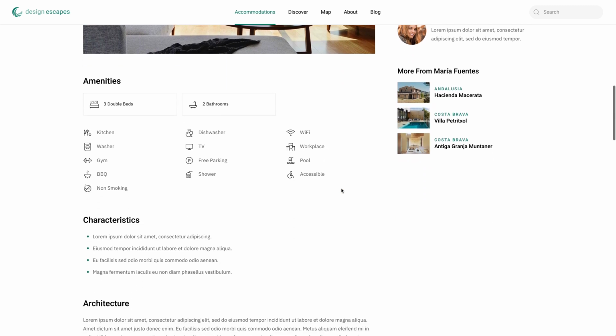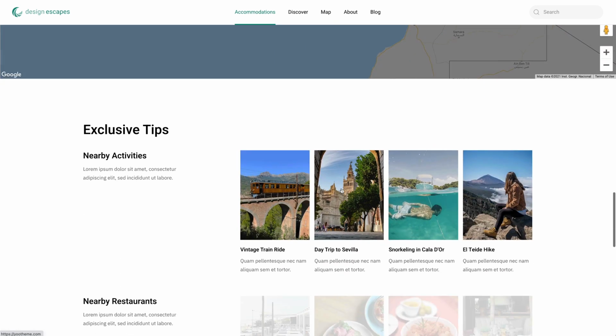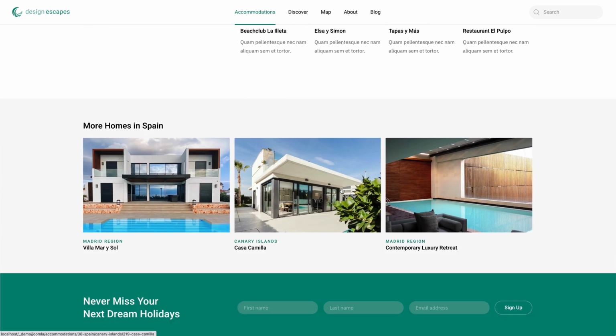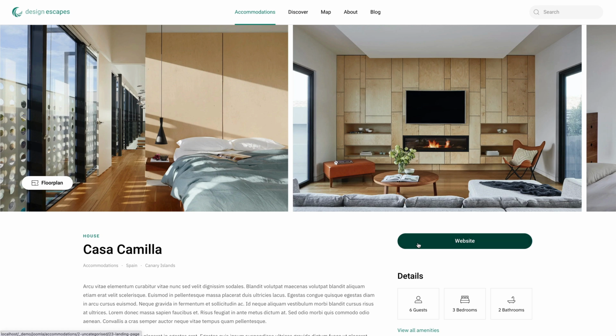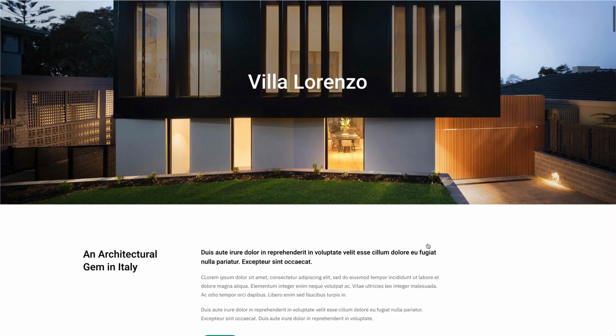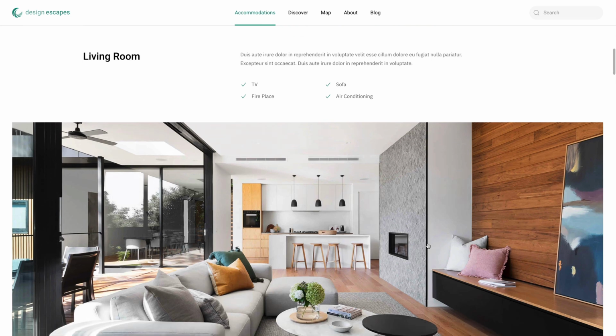There is a full-width map of the house location at the bottom as well as related activities and nearby restaurants. The post ends with related accommodations from the category. The accommodation landing page is an example of how an external landing page could look like. Unlike the page before, it's an image-rich case study describing the accommodation and its rooms in detail.